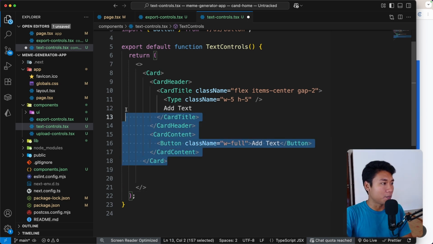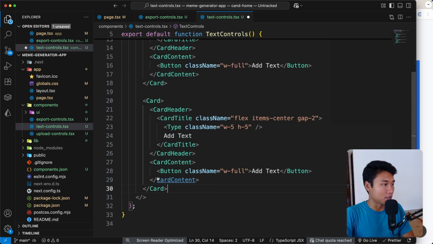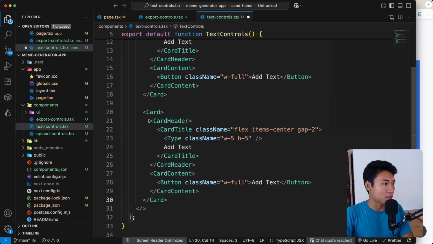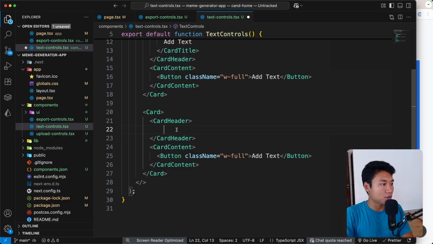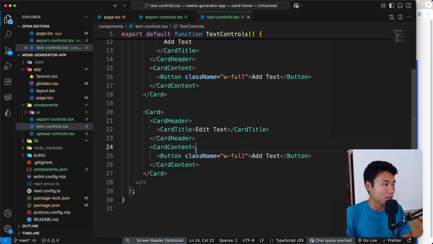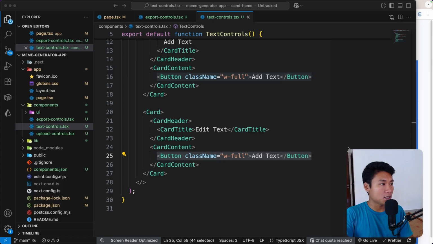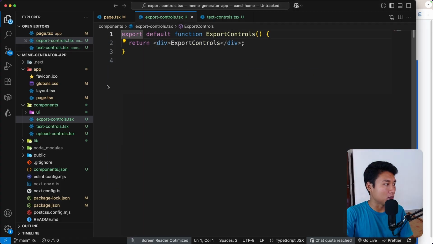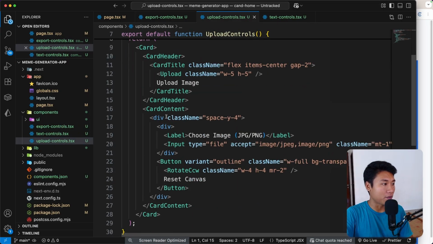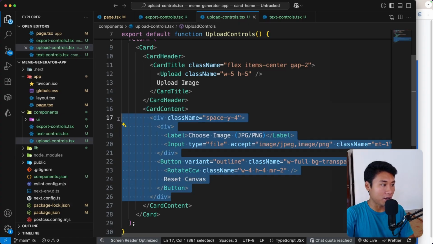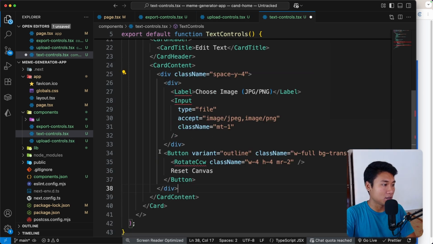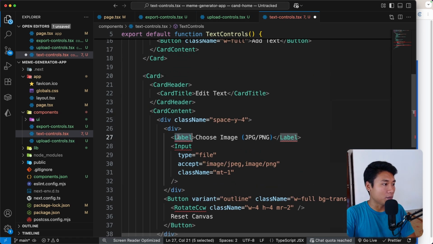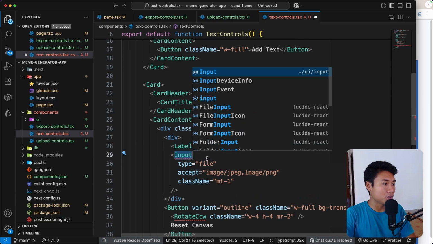So anyway, I just want to copy this card and paste it down here. For the card header, let's remove everything in here, and I just want to paste this card title, edit text. Inside the card content, I just want to copy from the upload controls, where we have this div, right? Inside the card content, we have this div that I just want to copy everything from, and then go to text controls and paste that like this. Here we go. So yep, we are going to use label and then input.